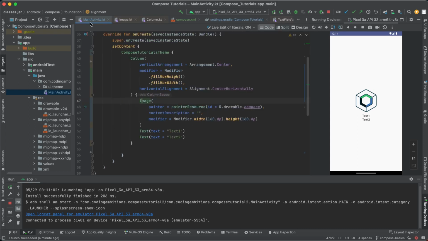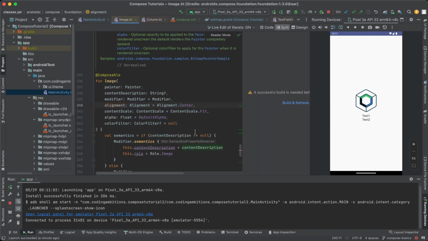By default it's in the center because it is the content of this column, and on the column we have applied this vertical arrangement and horizontal alignment. And similarly contentScale. These are things we should try out, like Fit and some more content scales, because sometimes we are using a fixed height and width, but according to the resolution the image is not able to fit, right? So then we can use ContentScale.Fit. It will do automatic cropping, or anything that is required, automatically. There are many content scalings, and you can try out many of them.